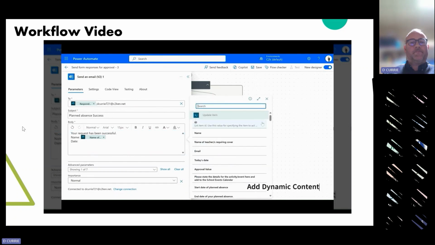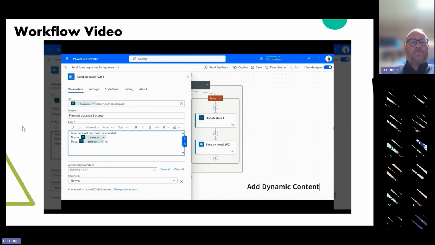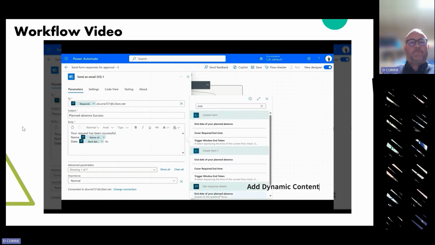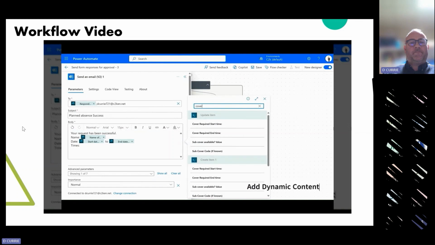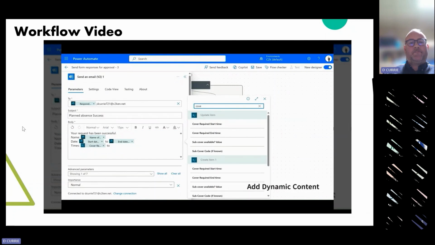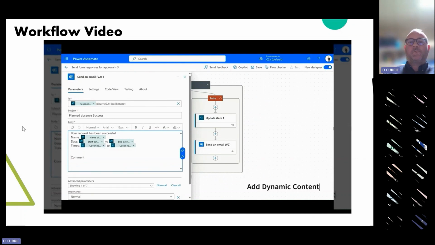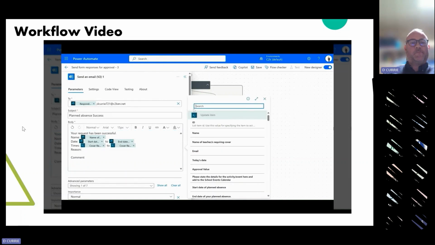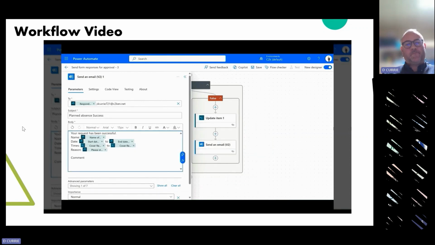Again, dynamic content. So just type in start date or whatever your heading is, and that'll come up with your end date. And you can also add in the times of the cover. And you can do that from either, you can notice there's SharePoint icons and there's also Forms icons. It doesn't matter, it'll be picked up. And then the reason as well, you can add that in. And that's the response details that were submitted by the person who sent the form.